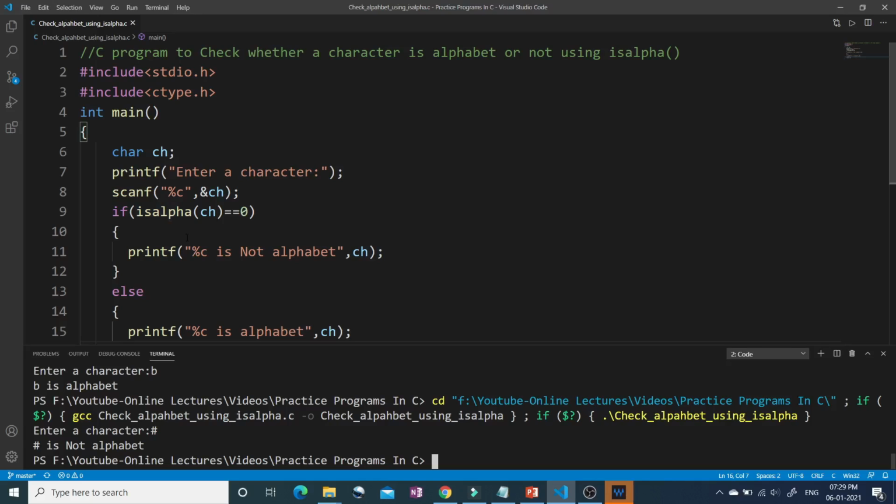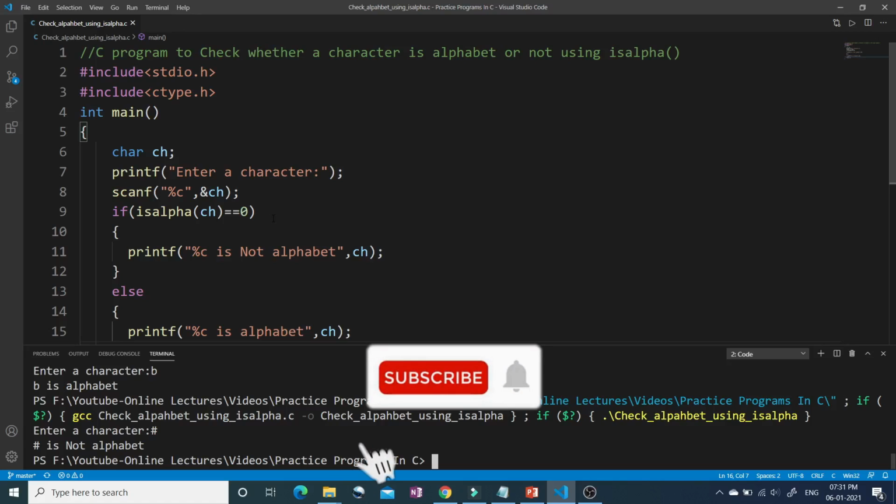One last note, if somebody asks how the isalpha function works internally, you can say this function works in a similar way as we discussed in approach 1. That is, it will be checking whether the character is between capital A to capital Z or small a to small z. And then accordingly, it will be returning 0 or a non-zero value.